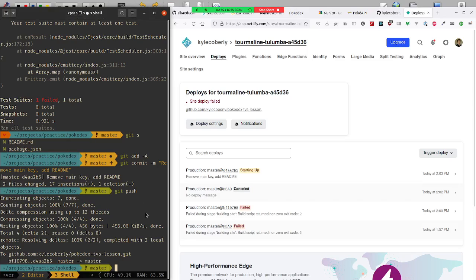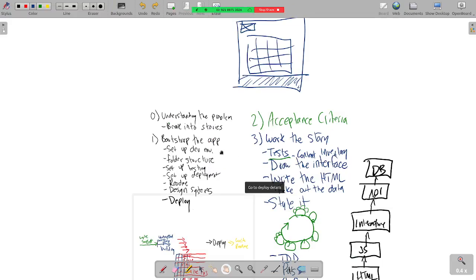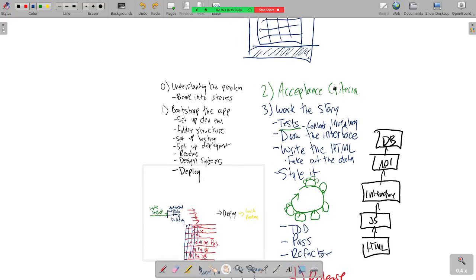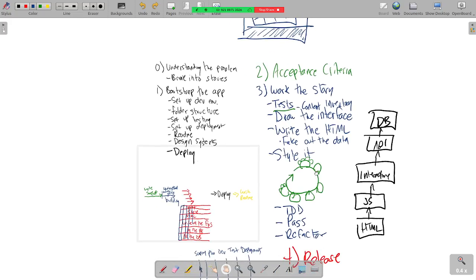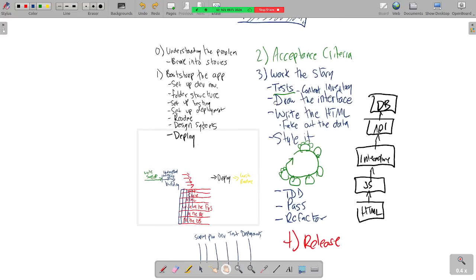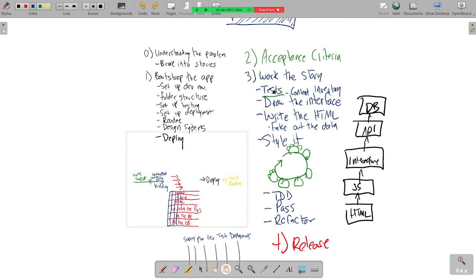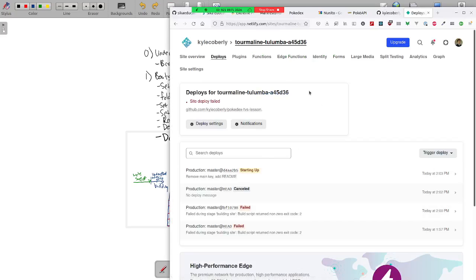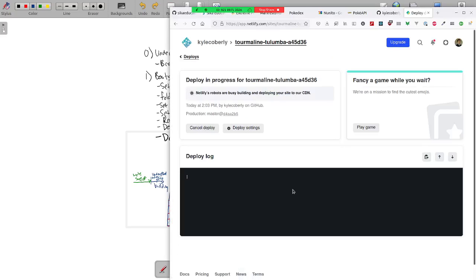All right, so while that's going, back to the list. Got a README, design system, started working on that. Deploy, we're getting that going. Acceptance criteria given to us. Working the story, so we drew the interface. I'm not gonna do the browser tests. I wrote out the HTML, I faked out the data, I styled it. And so the next thing I'm gonna do is start pushing all of that hard-coded stuff back up the stack.